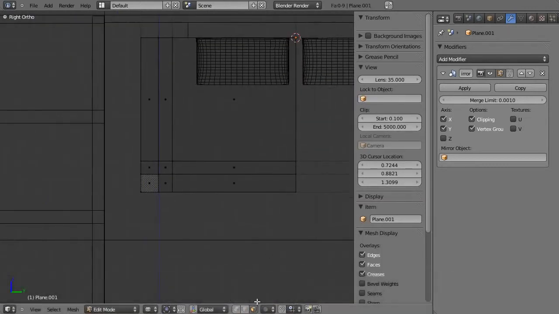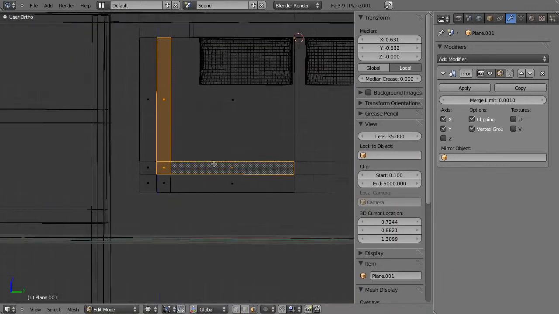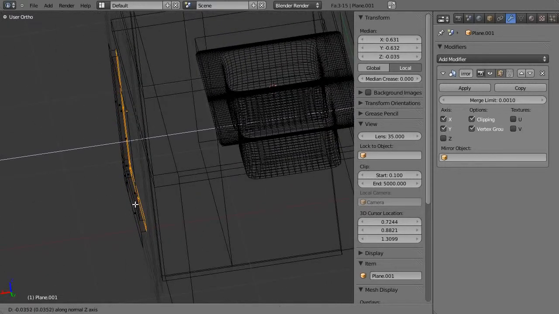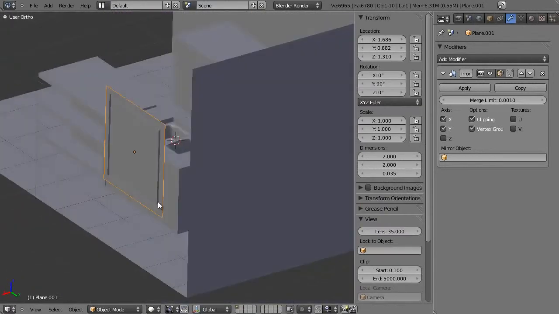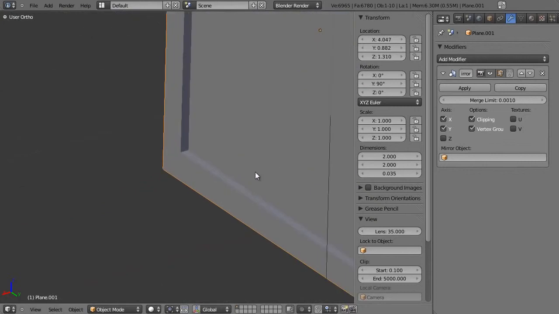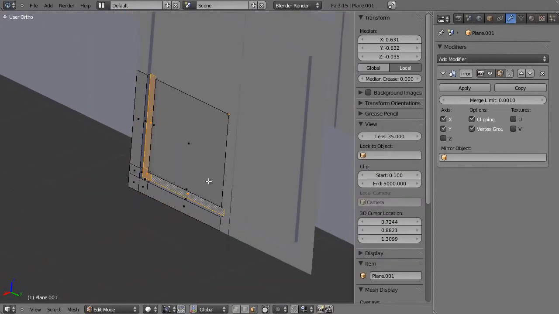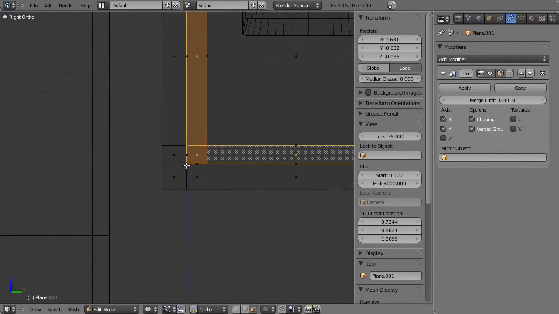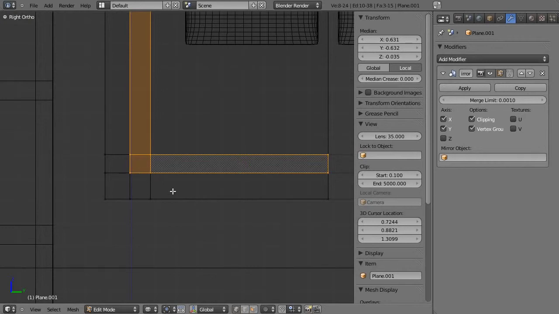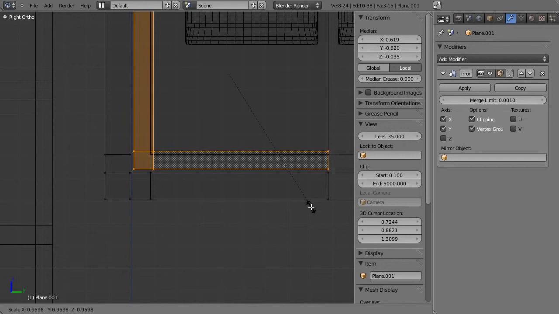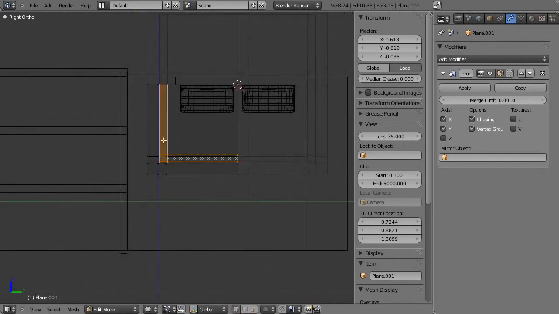Okay, then I'm going to switch on face select mode, select those three faces there, and then just extrude them inwards. So then you've got a plane that looks a little bit like that. But we actually want it so that it's a little bit more scaled in. So what I'm going to do is press Shift S, scale it to about there.